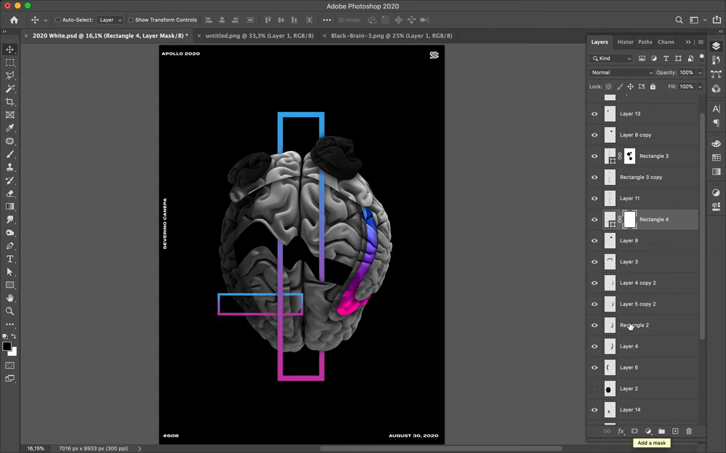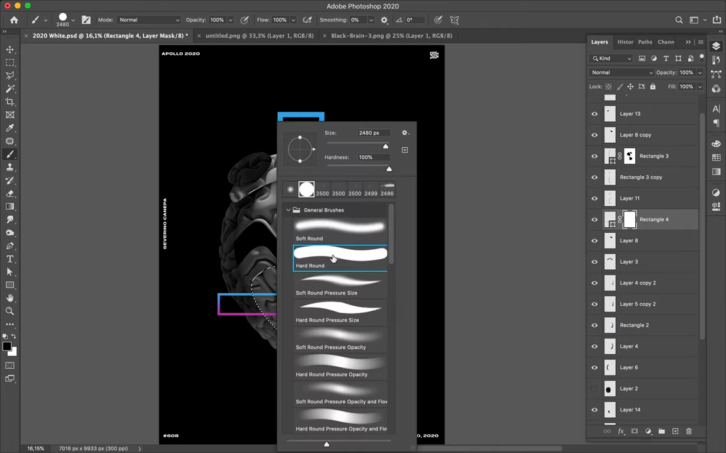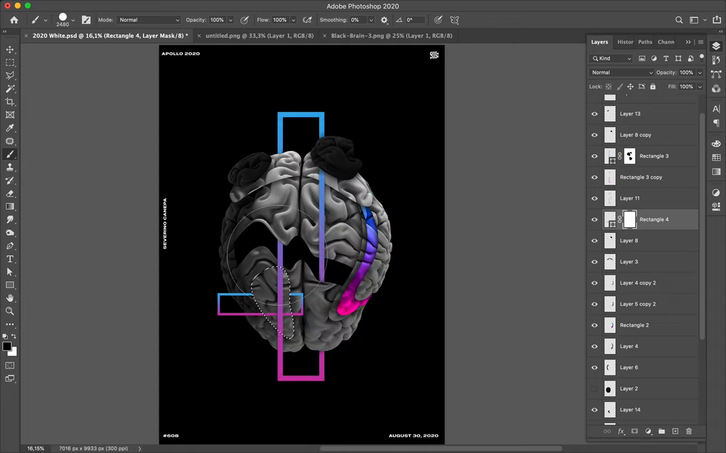Go over this part, select it. Come back on the mask layer. Hit Command B and paint it in black. Oh, no. It's not a soft round. I need a hard round. Here we are. And it's okay like this.